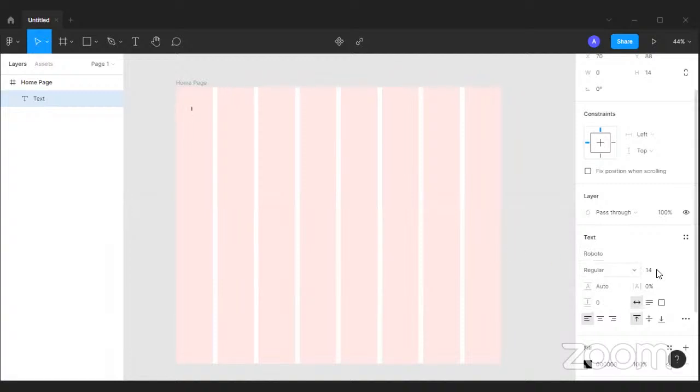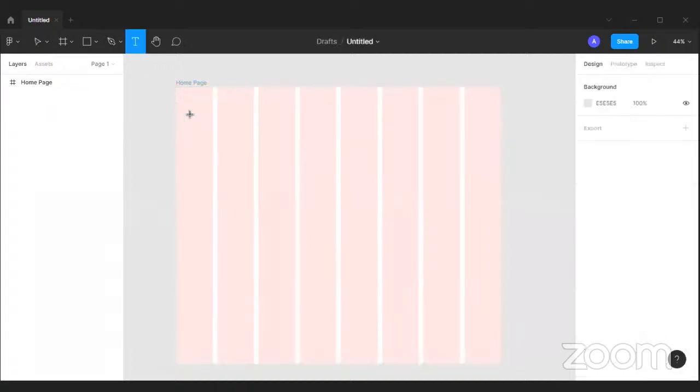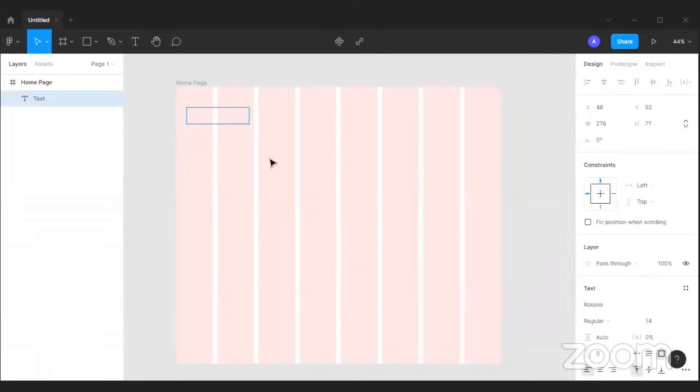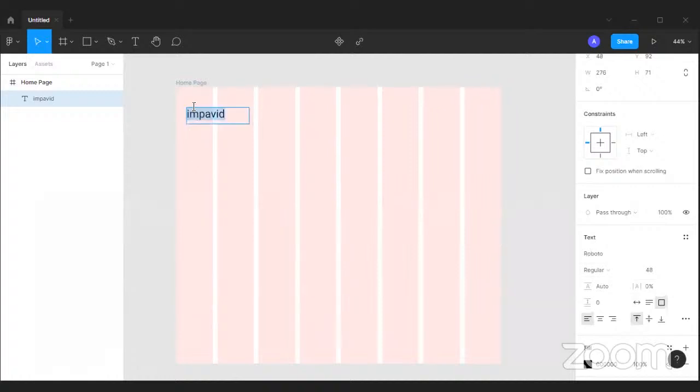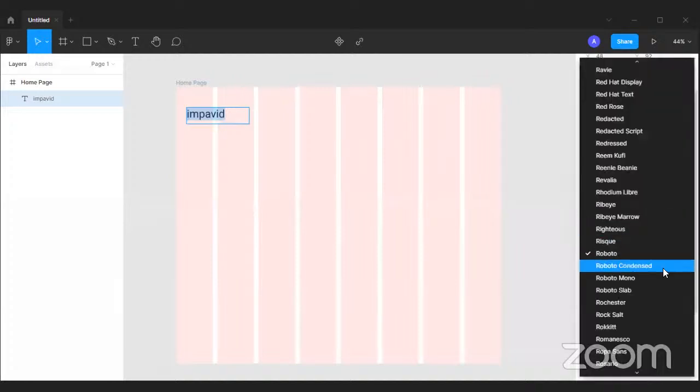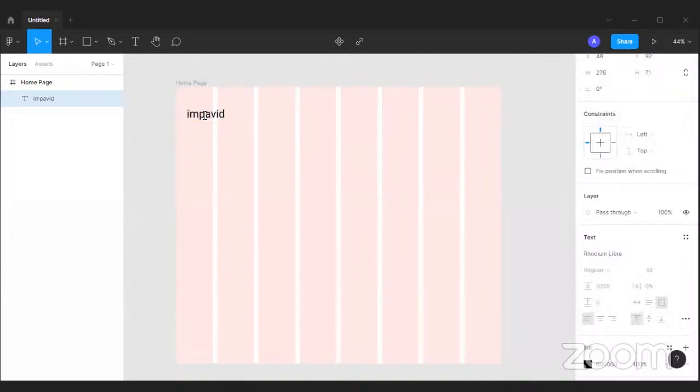As simple as that. Let me type my text here. The text that I would like to add is Impavit. So I cannot see the text. Let me increase the size of the text here, somewhere like 36 or even 48. Okay, so that will do my job. If required, I can also change my font style. You have different inbuilt fonts available here, so you can choose whichever fonts you like. Okay, so this will do my job.